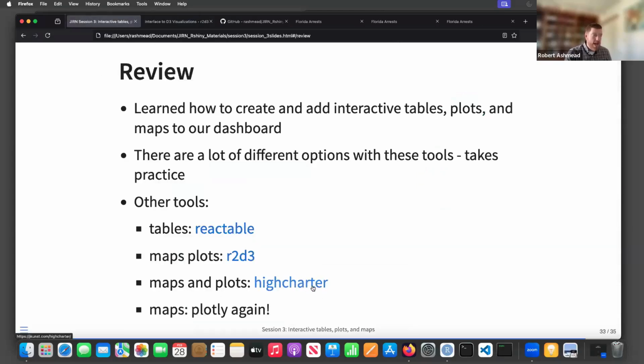Similarly, there's a package called highcharter, which I think in some cases you need a paid service, but it also allows you to make interactive and HTML maps and plots. We can also use Plotly to make maps in addition to Leaflet, but I tend to prefer the options in Leaflet personally.